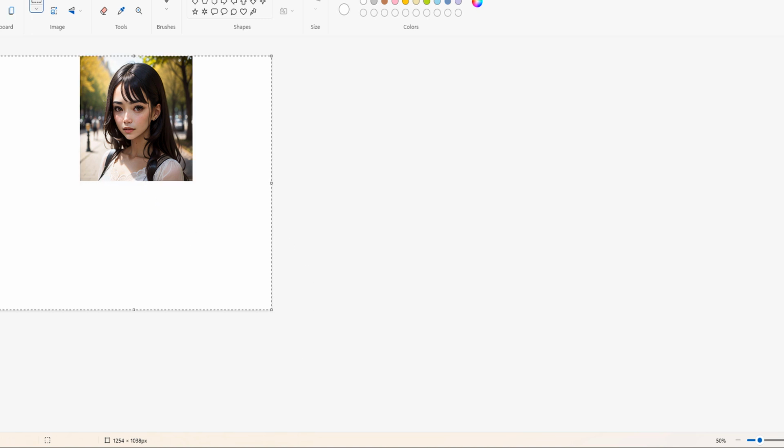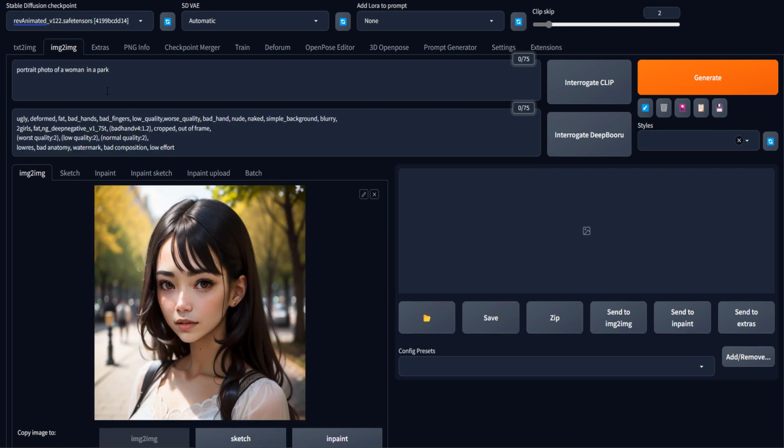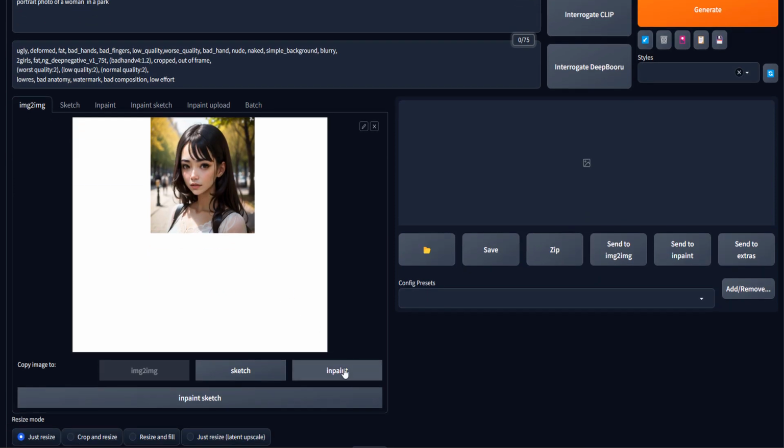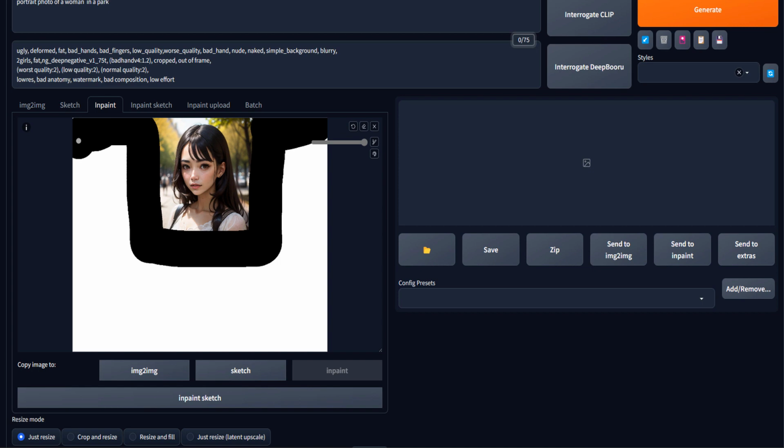Then we copy it and return back to the drawing. In image to image, we paste it, and we copy the same prompt from text to image. Now we send the same picture directly to inpaint, so we don't need to do any processing in image to image. This is one of the methods, okay? It's very simple and very effective as well. It does not always give us what we want, but it's very useful. It's like generative fill in Photoshop as well.